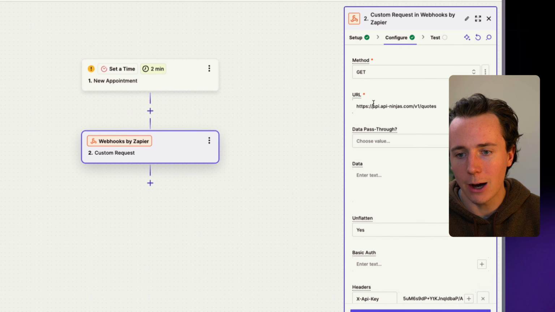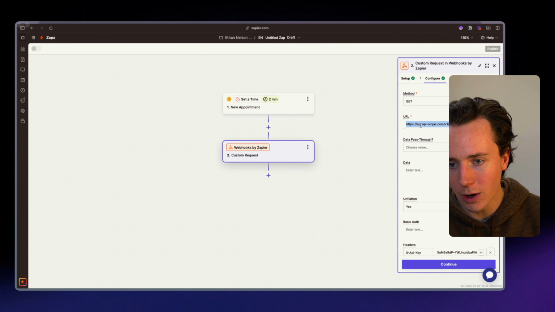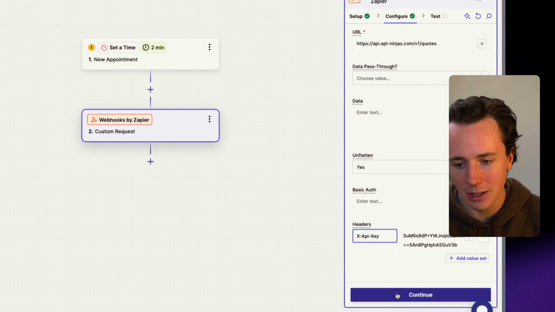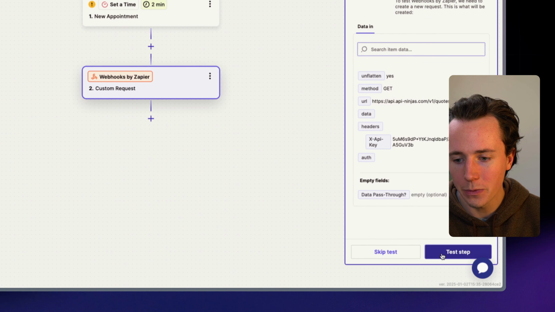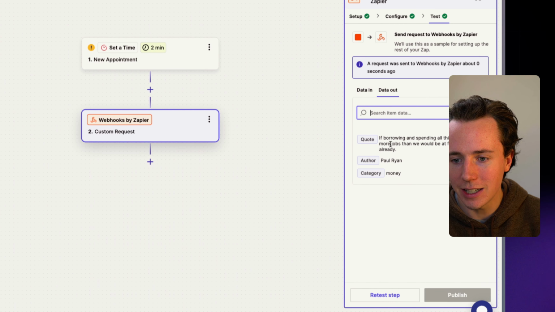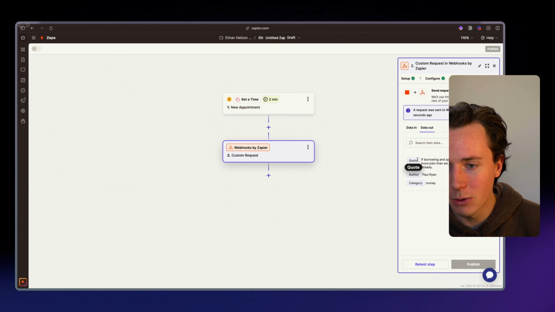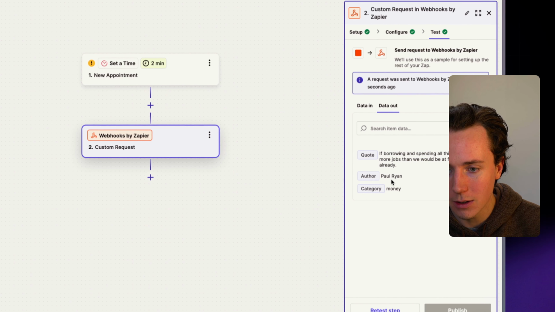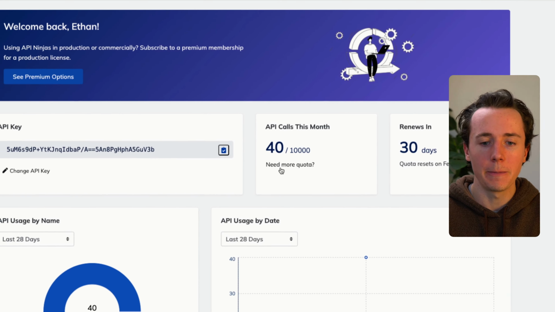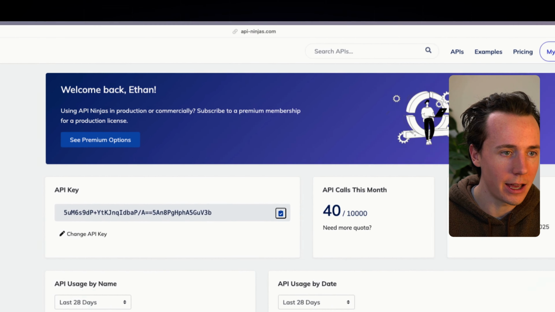So now we have this is a GET request, this is the URL, and then we have this header. Now if I click continue and test step, we're going to see that we actually got a response. So this was successful. And in response, we got this quote, the author, and the category.